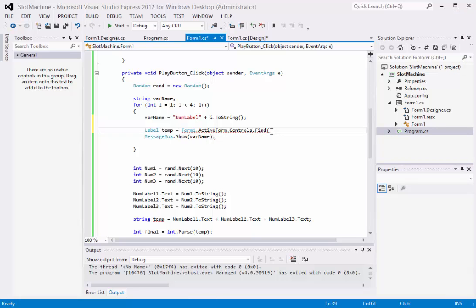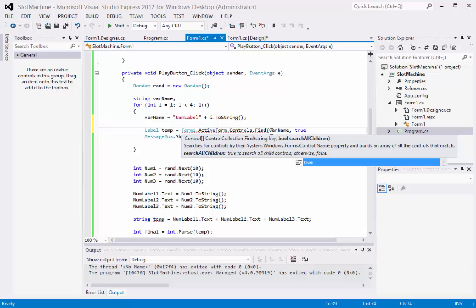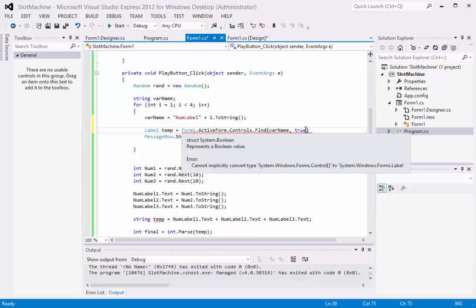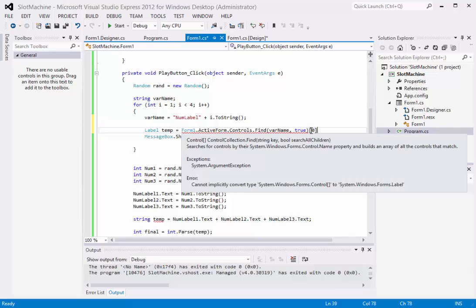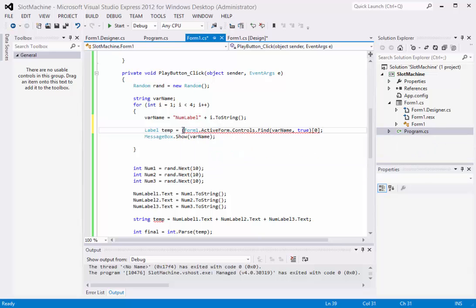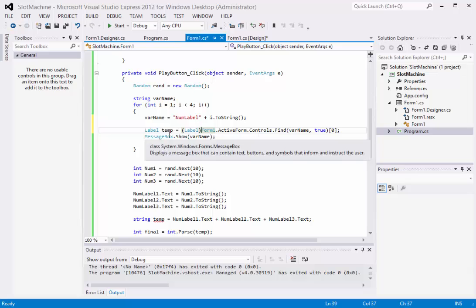So we simply include our variable right here. Then we need to give it a true argument. This true simply means we need to look everywhere in all of our controls and children of our controls to find our label. And then here we're going to add this index right here. This is because this statement might return several controls and we're looking for the first one. And now we need to convert or cast our control into a label, just to make sure that we are returning a label. Okay?